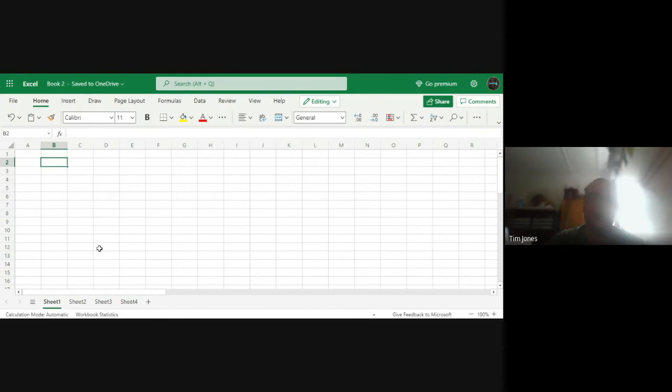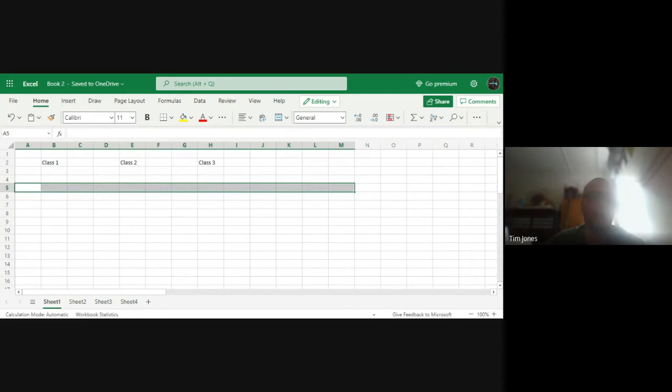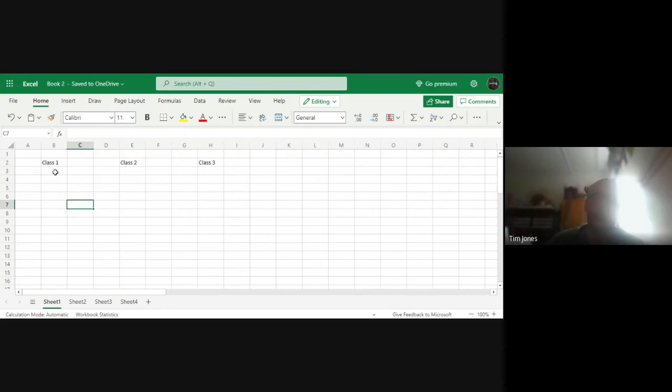So I will throw in, let's say we're looking at class 1, class 2, let's pretend we're just looking at 3 classes. Class 3. So I am a fan of working in columns, right? Vertically, straight up and down, like you can see here. Instead of horizontally through rows. Either will work. It's just how I learned. I find it's easier to manage.